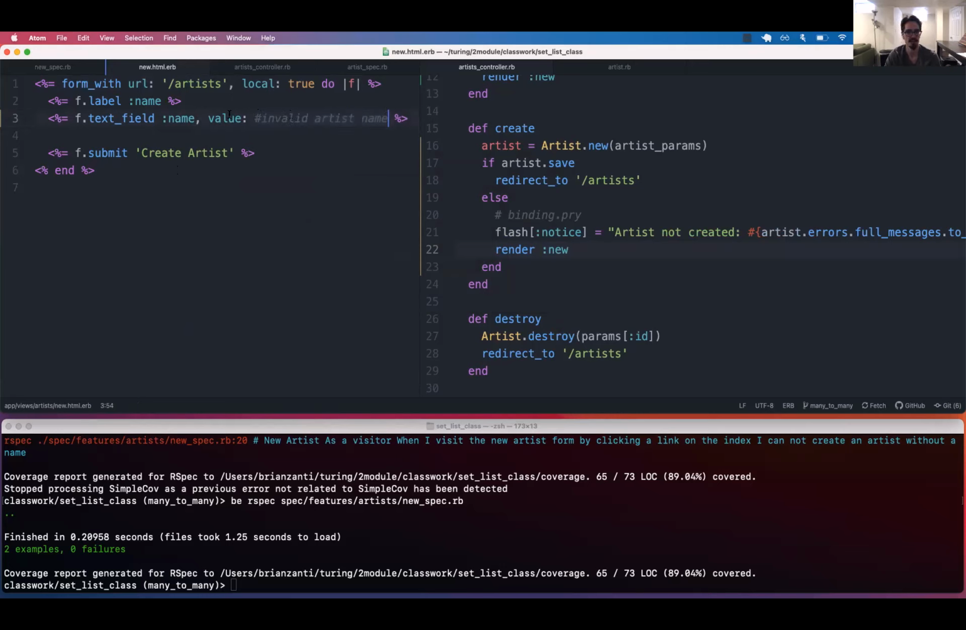Well, how do we pass something to the view? We do it with instance variables. So what we can do is make this artist an @artist, make this artist an @artist, and this one down here, change this to @artist, and then this would be accessible in this view. Because we're rendering the new view, @artist should be accessible over here. So I could say the starting value for this form field should be @artist.name.